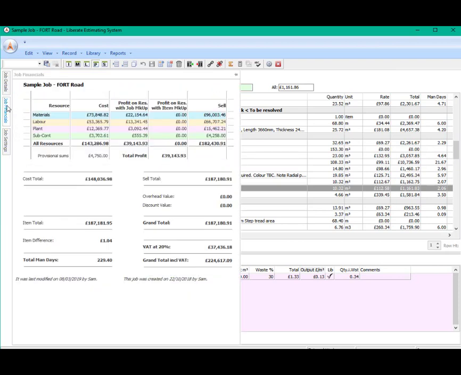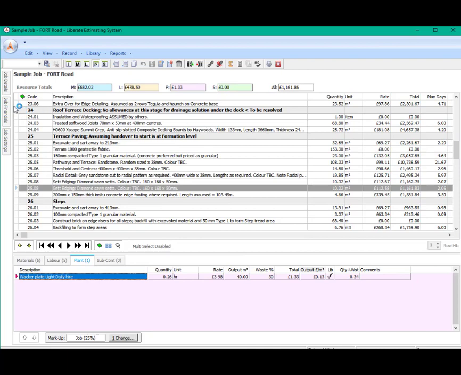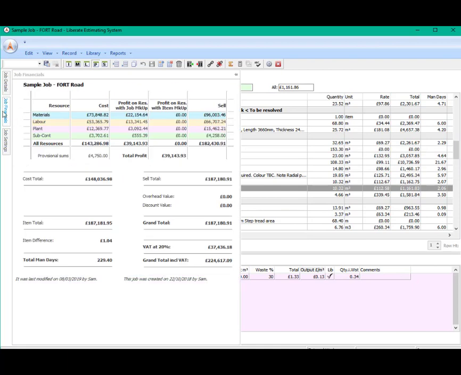Here are the financials of this particular job. So this job is costing us 73,800 in materials, 53,000 in labor, 12 grand in plant. There are our margins, and there are our selling prices, selling for a grand total of 224,000.